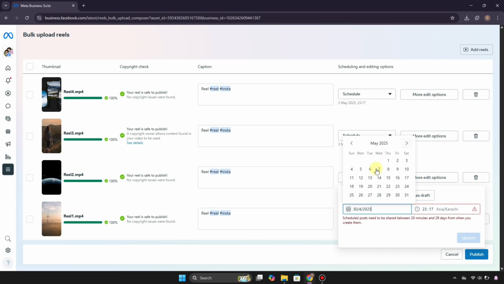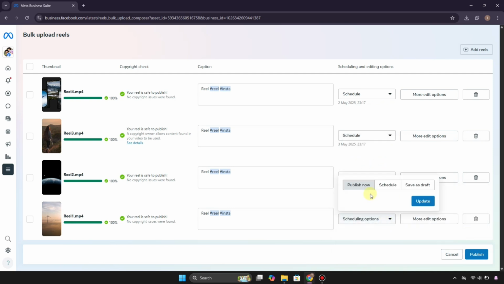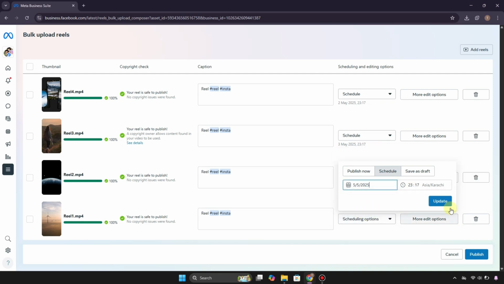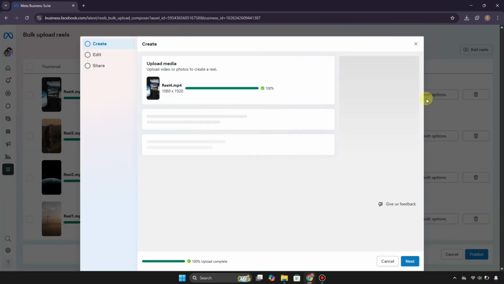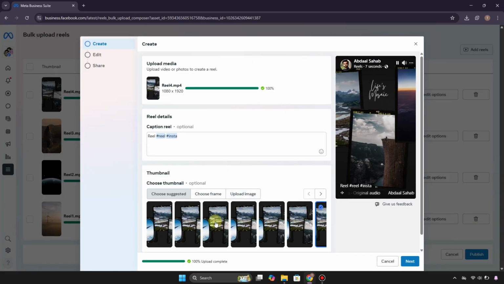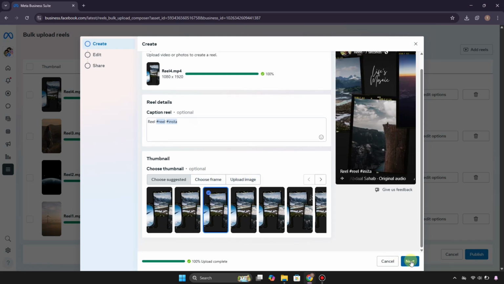So for every post you have to do it separately, because every post has its own unique schedule, so you have to simply set it. If you want the videos to be posted at same time, then you can just simply set their time like that. Then from each video you can simply select the thumbnail as per your choice, or if you want to upload it from your system or mobile, you can also do it.